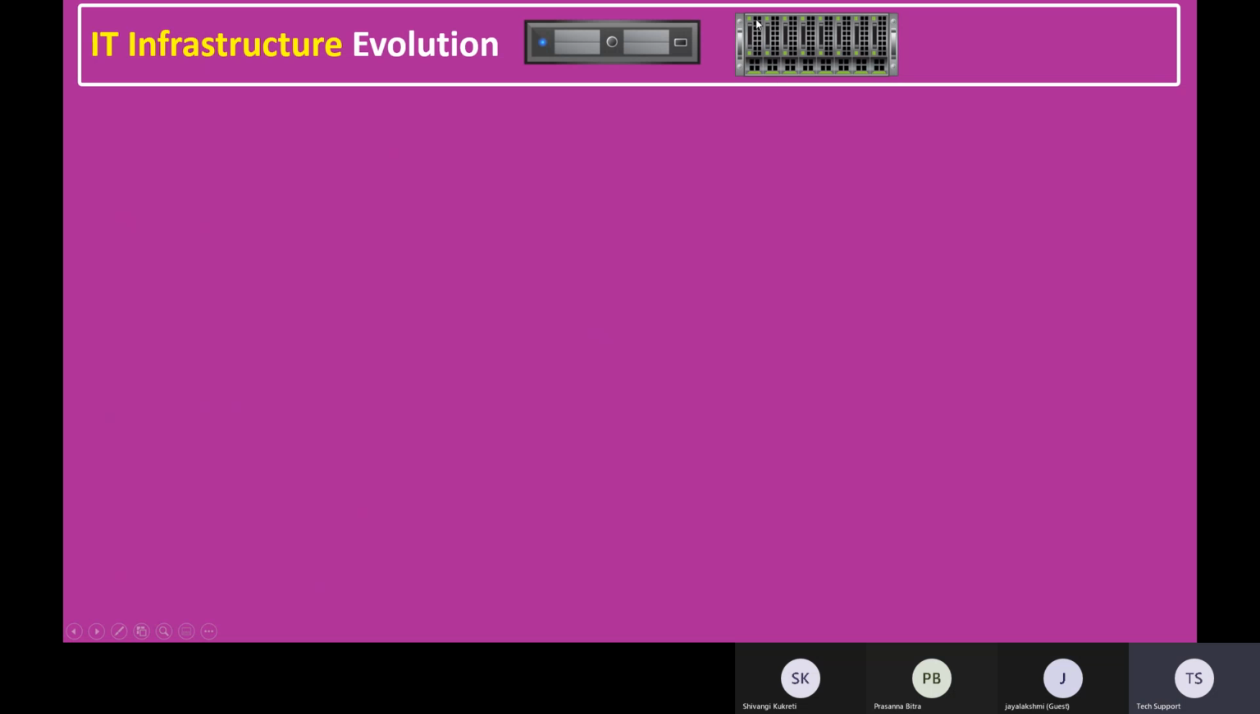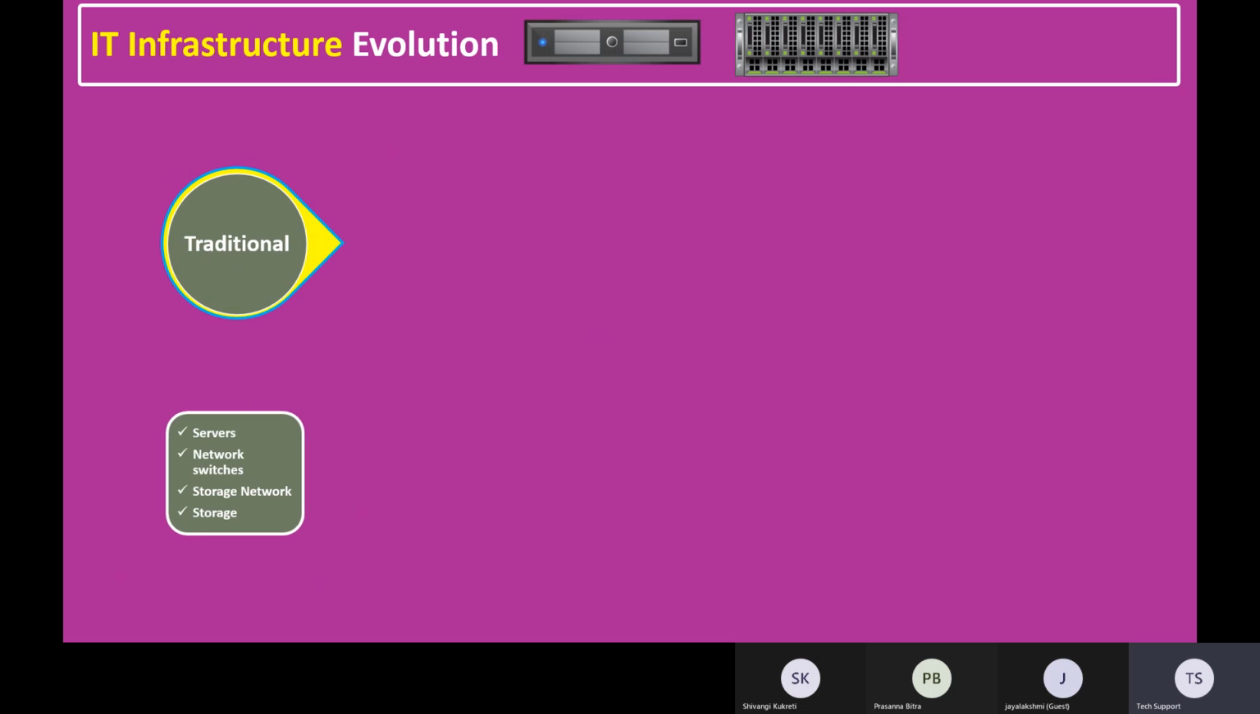Node means one server. So in this 8 node blade server, each node we can access as one server, and you can install the ESX server. That means on each blade you can install one ESX. 8 ESX servers will be ready with this blade server. Okay, and the initial IT infrastructure, we can call it traditional.